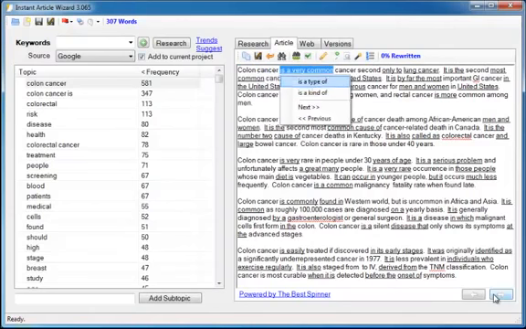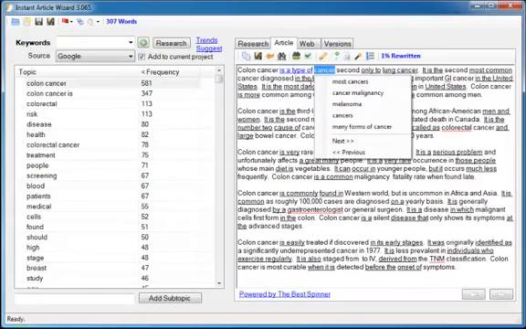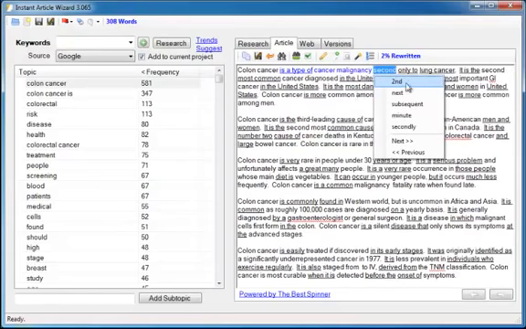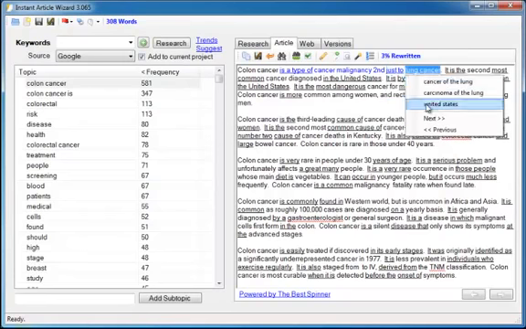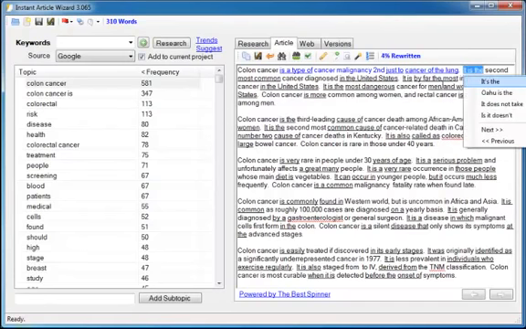Let's move over to "it is a very common." Now notice it selected the whole phrase because it doesn't just have synonyms for words, it's got synonyms for entire phrases. Is a type of, is a kind of. If I click on that, it replaces the phrase with what I chose. Cancer, cancer malignancy, second only to, just to, lung cancer, cancer of the lung.